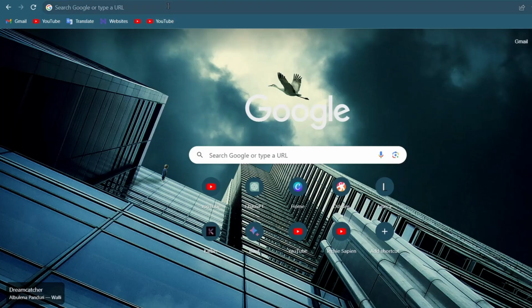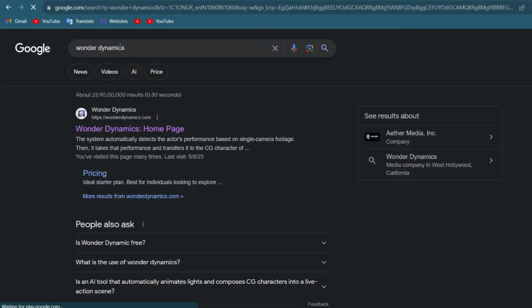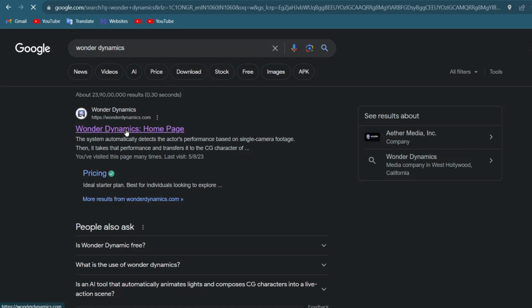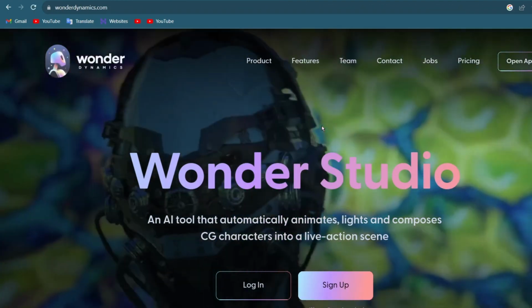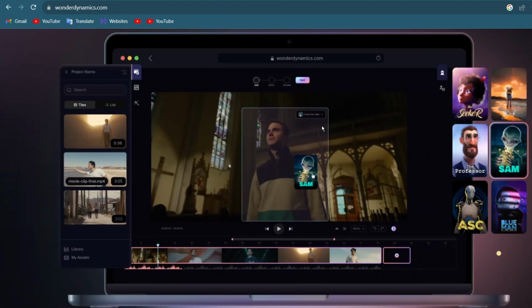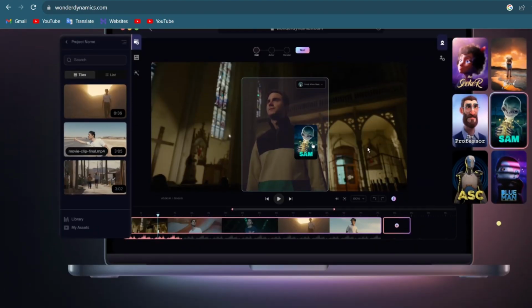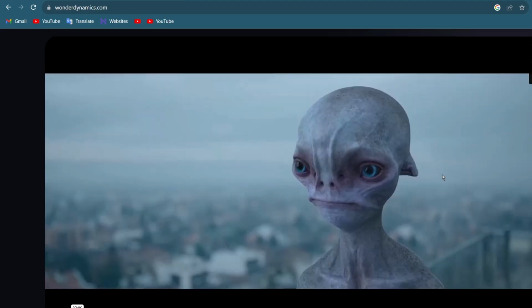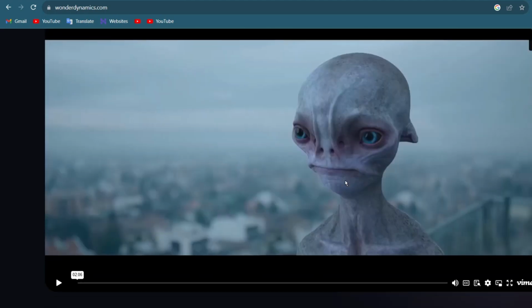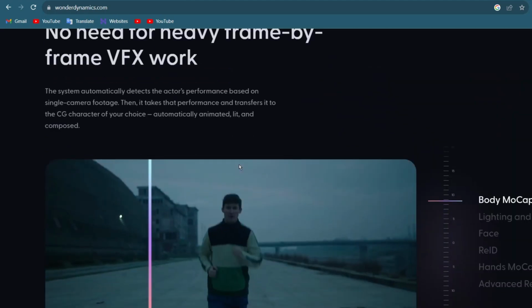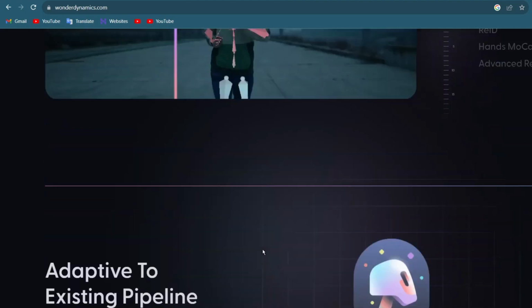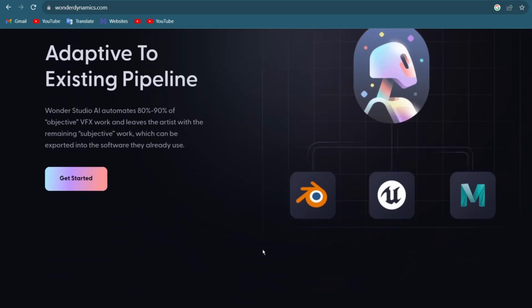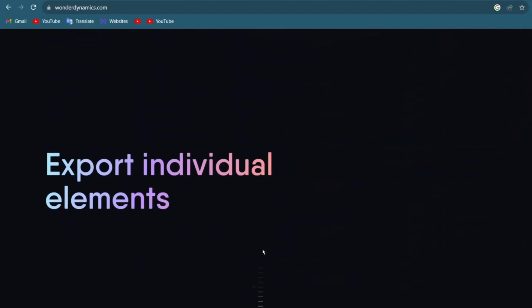To access it, simply type Wonder Dynamics in your browser and click on the relevant link. After that, it will display an interface like this, and we can explore it by scrolling down. At this point, I strongly suggest you watch a demo video explaining how the CGI work of Wonder Dynamics functions. Just below that, it explains how to edit in Wonder Dynamics without the need for frame-by-frame VFX work. Wonder Dynamics is also integrated with animation tools like Blender and Unity.